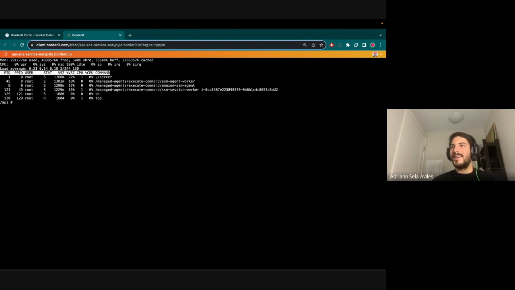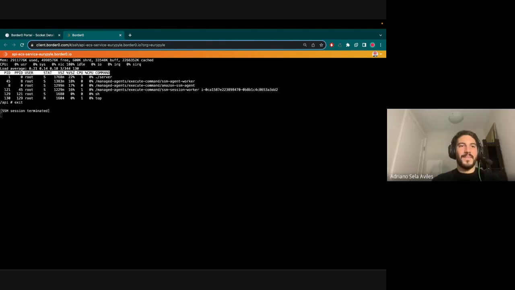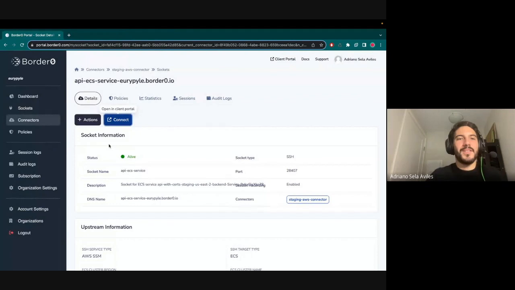Took me no time. So, within 20 seconds, we discovered the ECS service, we created a Border0 socket for it, and we've connected as a client. Cool. Very, very neat. Yeah. Another one of our AWS integrations worth noting is logging. We integrate with CloudWatch for logs. I can show you what that looks like.